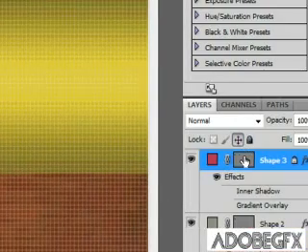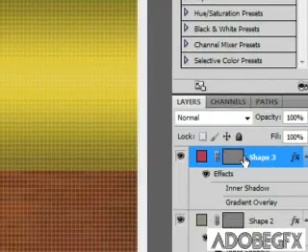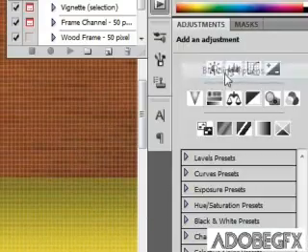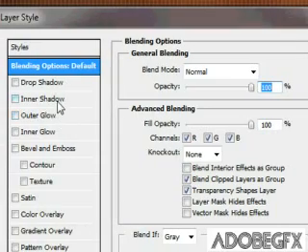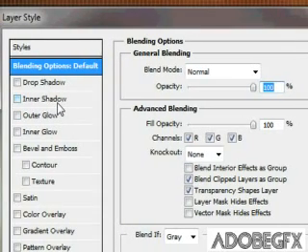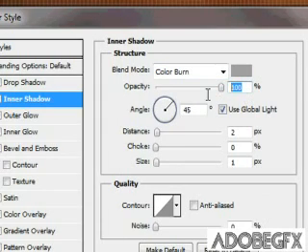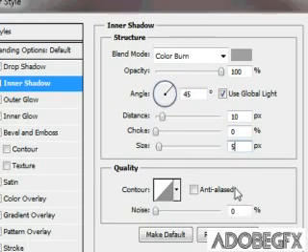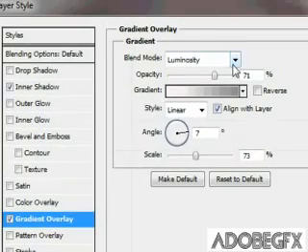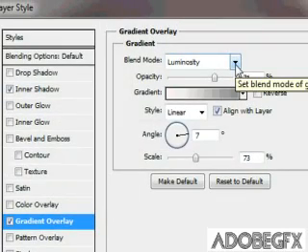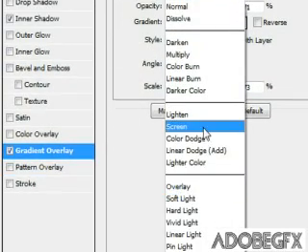Now right click, select that, blending options. Now we want to have an inner shadow. We want to have it on colour burn. You want to have it on 100. You have it on 45. Distance I'm going to have on 10. Size I'm going to have on 5. Gradient overlay again. This is up to you. I'm going to have it on soft light.